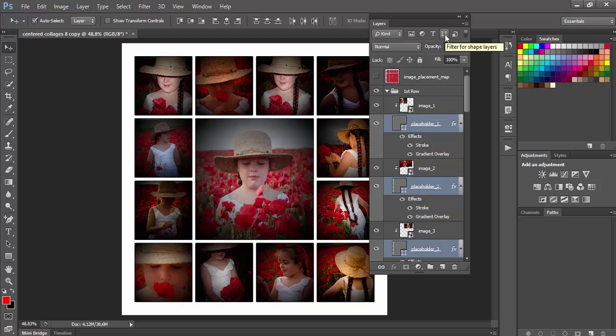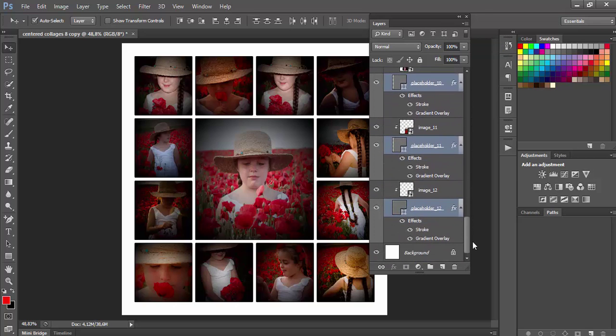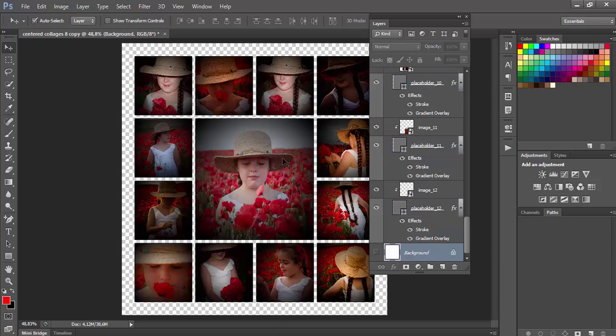So that's it for this tutorial. You can also change the background color. You can hide that layer to have transparent objects and so on. Hopefully this will help you to get started and to get the most out of those templates.